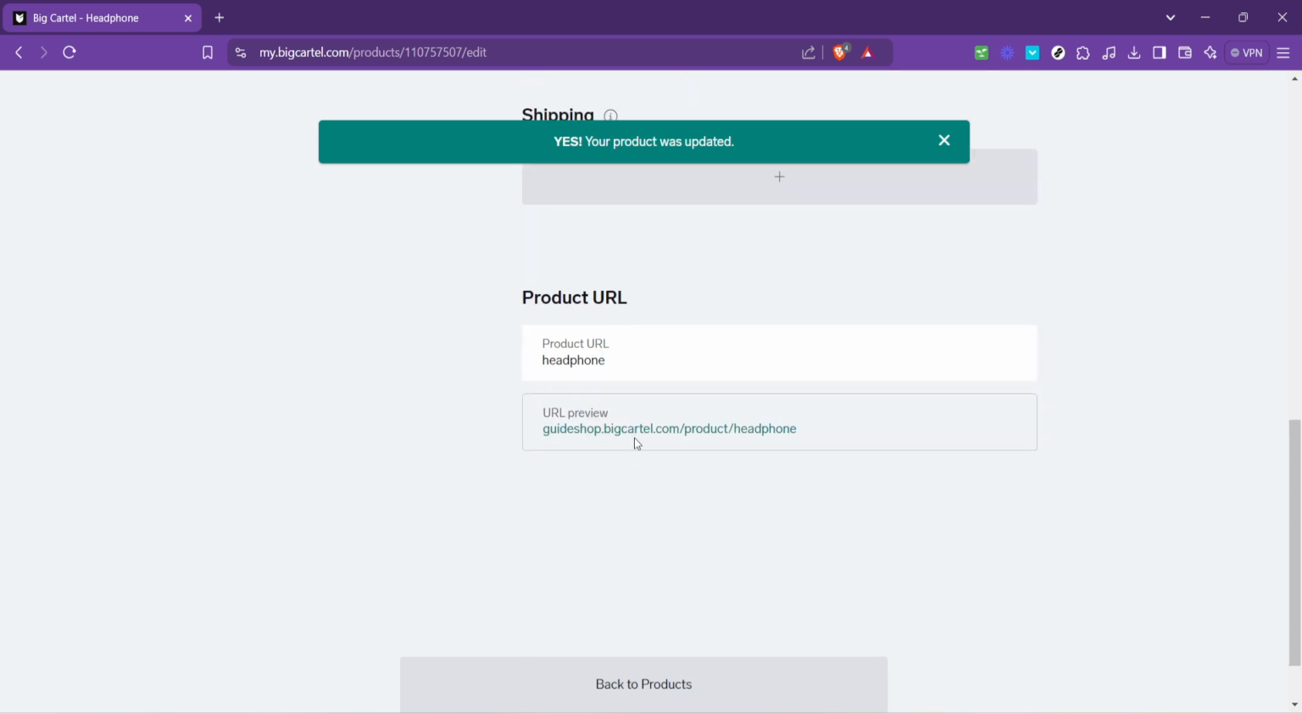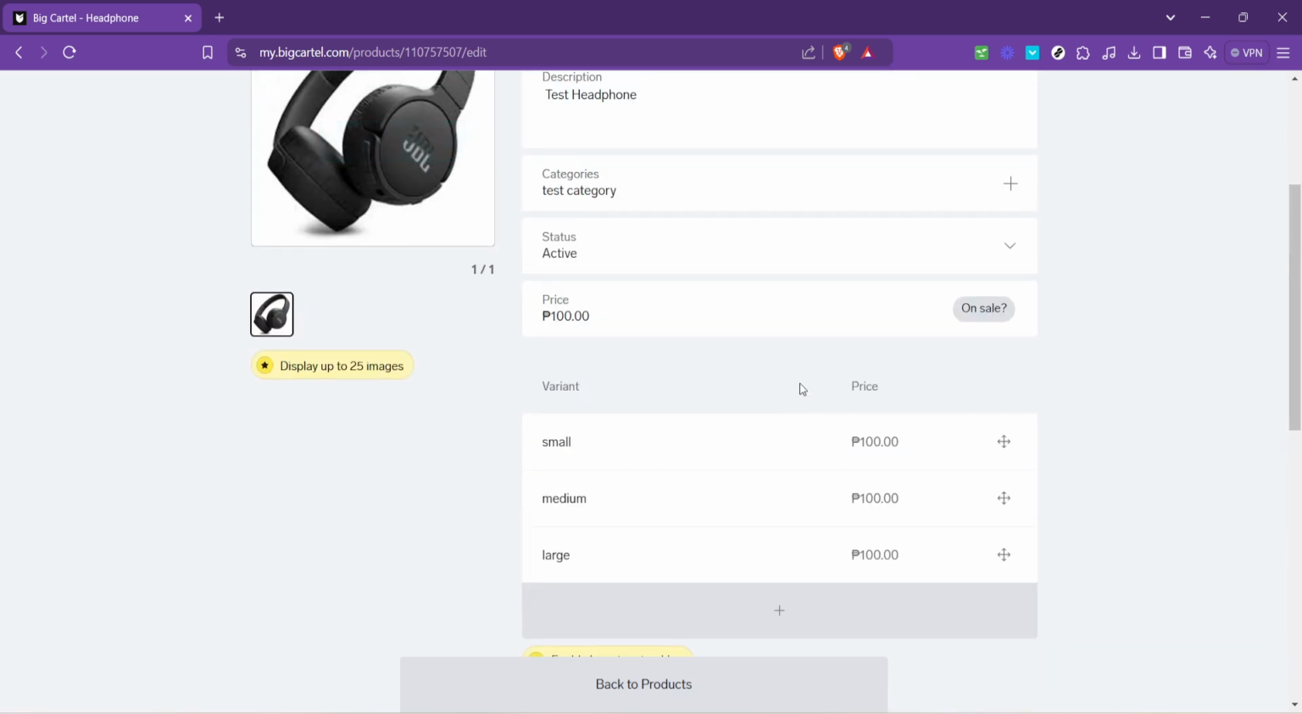And there you have it. You've successfully added size variants to your product on Big Cartel. These steps can be repeated for as many items as necessary, ensuring each of your products can be precisely tailored to meet your customers' needs.